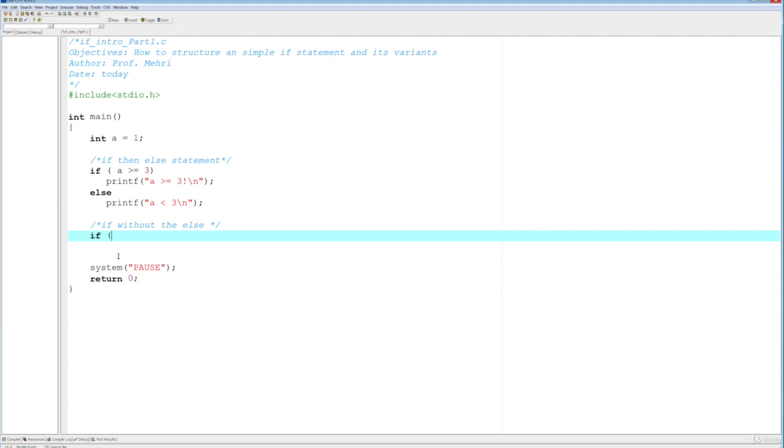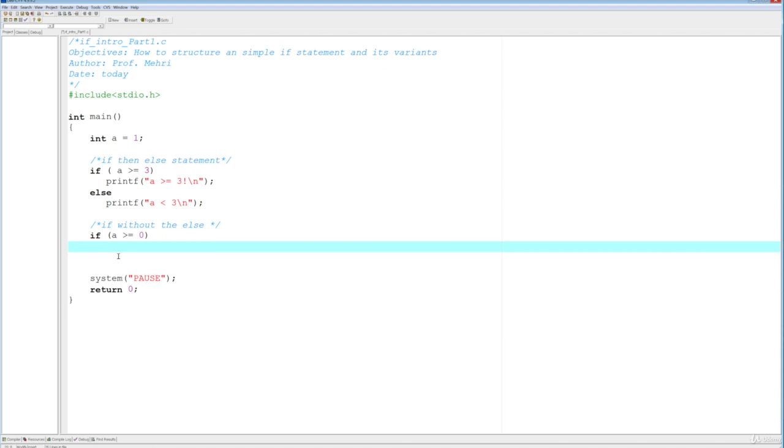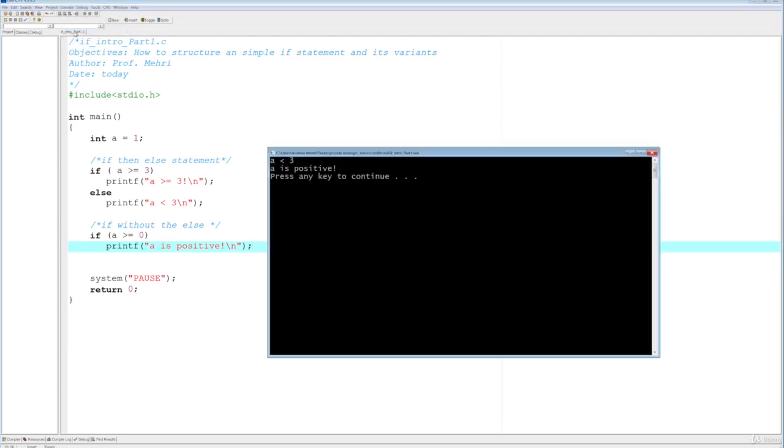Let's focus on this one. If a is greater than 0, or greater or equal to 0, for example, then we'll simply say printf("a is positive"). All right, let's run this program and see how this behaves. Compile and run. So a is less than 3, but a is still positive. Why? Because it's 1.